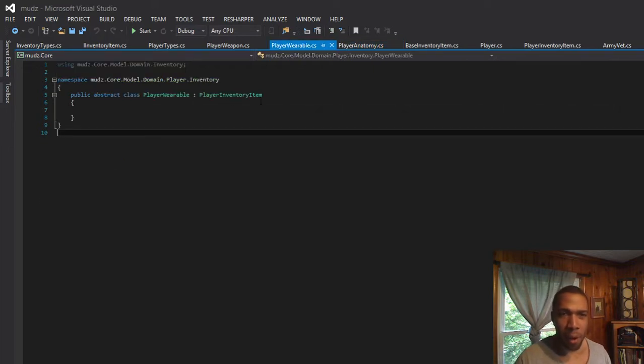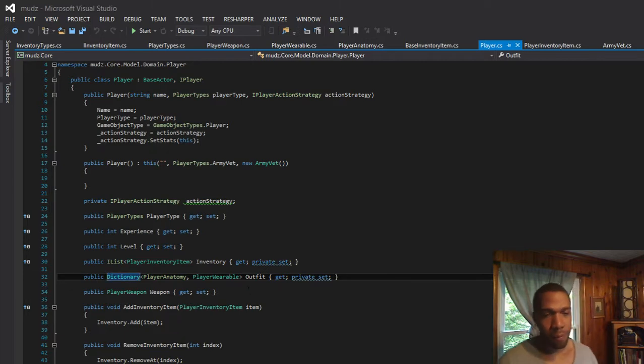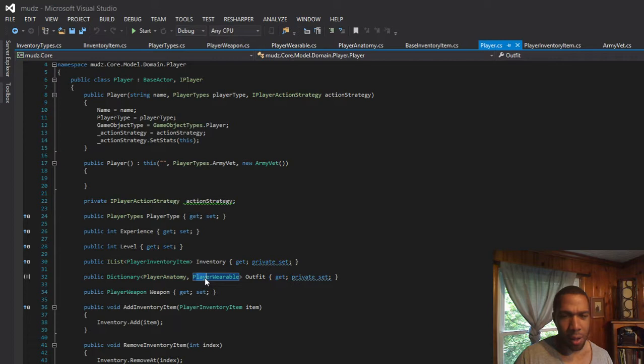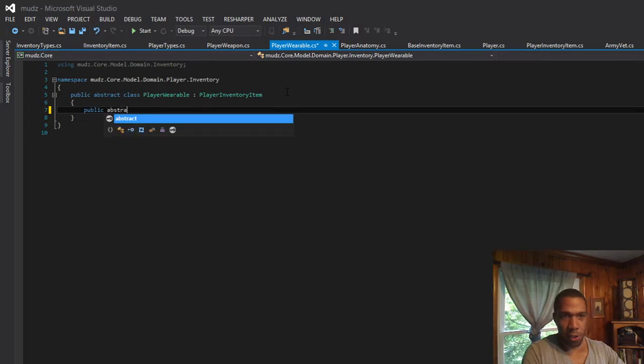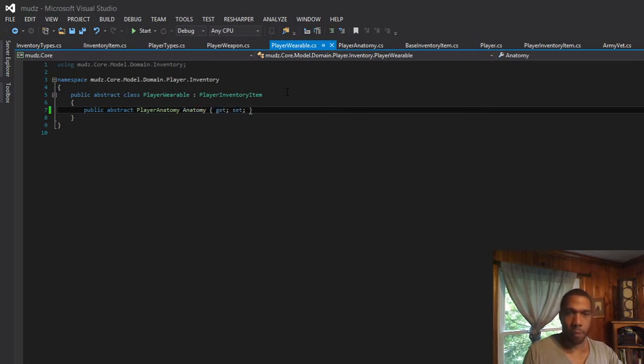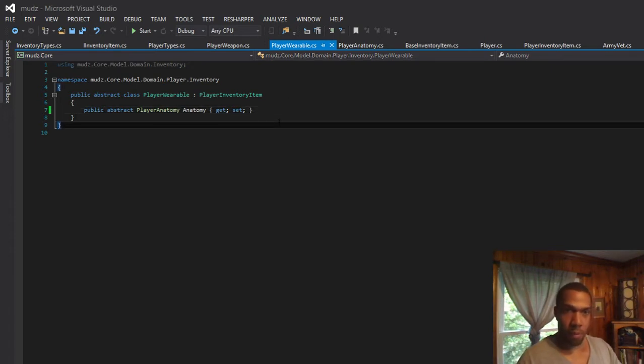I extended the player inventory item and created this concept of a wearable, player wearable. And then inside of player, I said, make me a dictionary where the key is the anatomy, so there can only be one entry per anatomy item, and a player wearable item will go there. And the way we want to constrain player wearable is that anything that inherits this should define the player anatomy. So if we created a helmet, we want that concrete implementation, the helmet, to say, I'm one on the head.